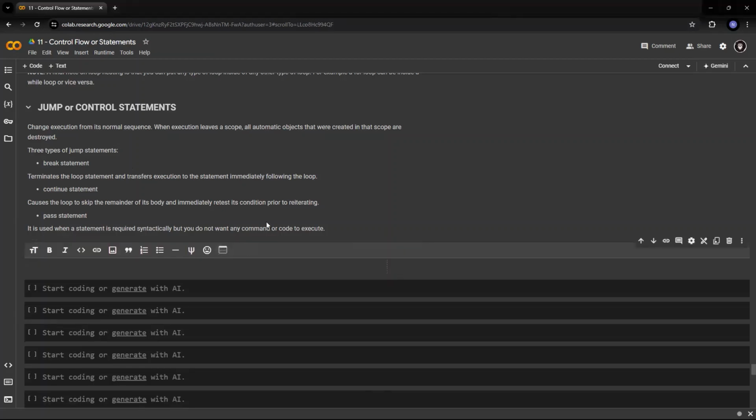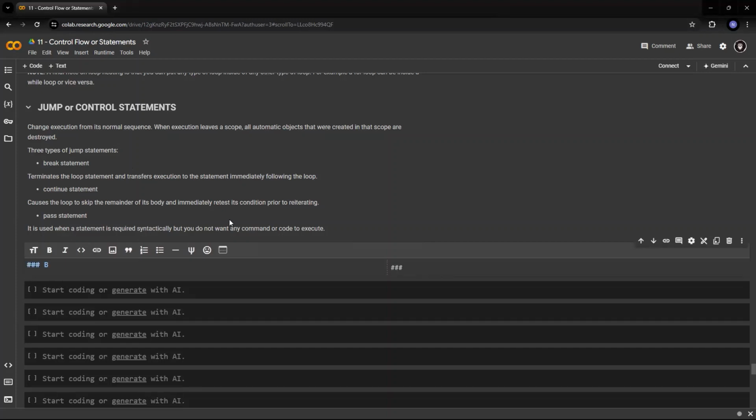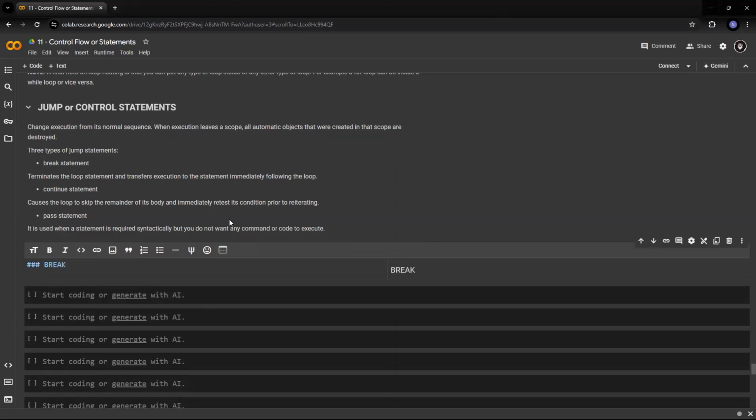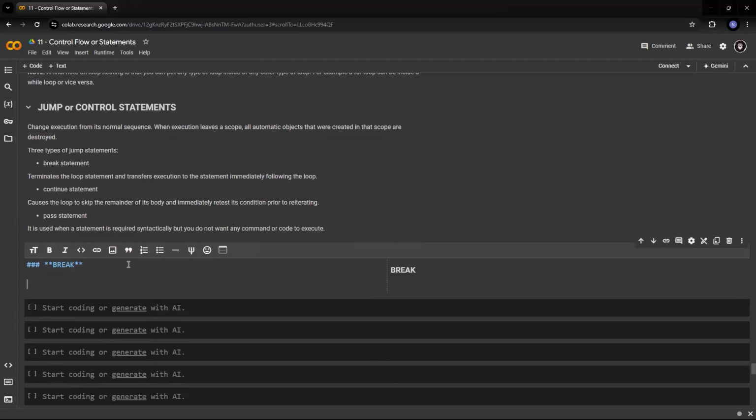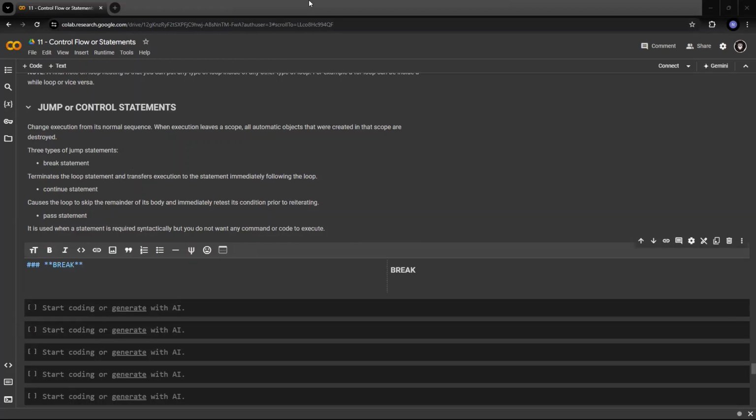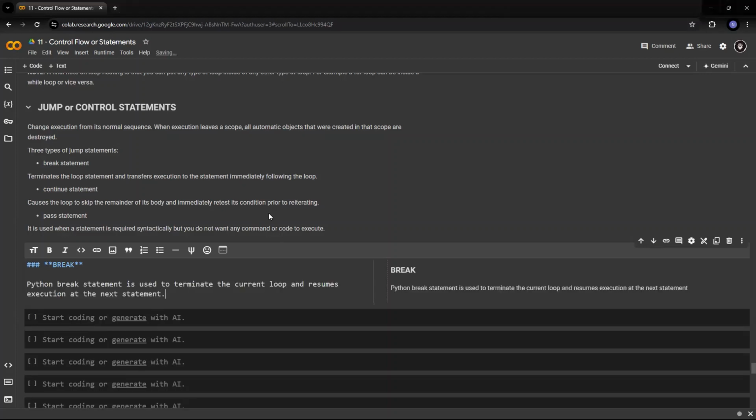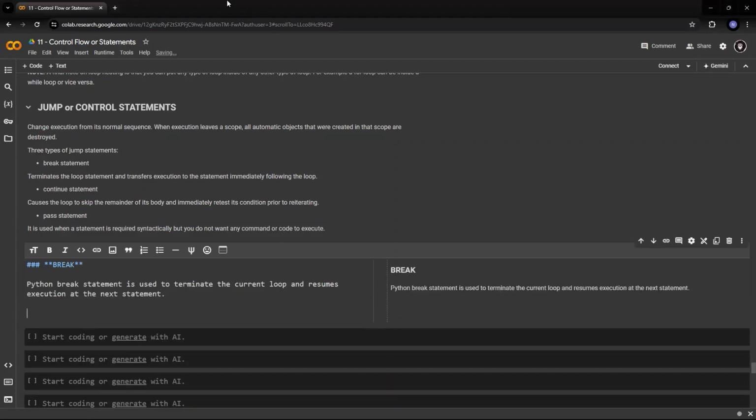We start with the break statement. So what is the break statement? The break statement in Python is nothing but it terminates the current loop and resumes the execution of the next statement. So it closes the current loop and executes the next statement.